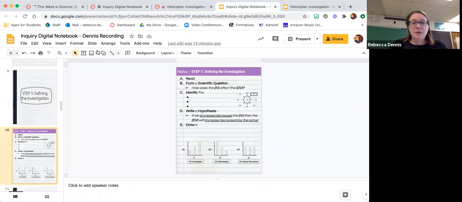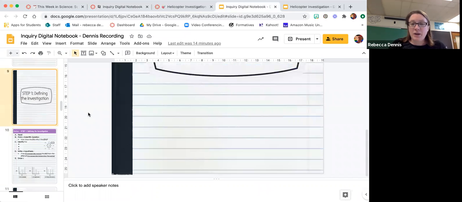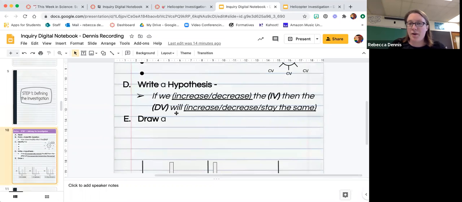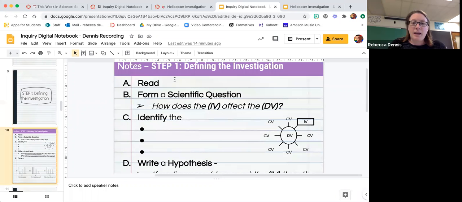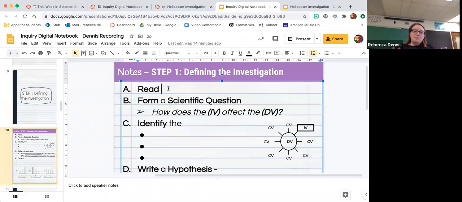And now that we've talked about what the types of variables are, we're now going to use that information to help us set up our investigation. What is it that we're going to do for our experiment? And I'm going to go ahead and start in with our notes.